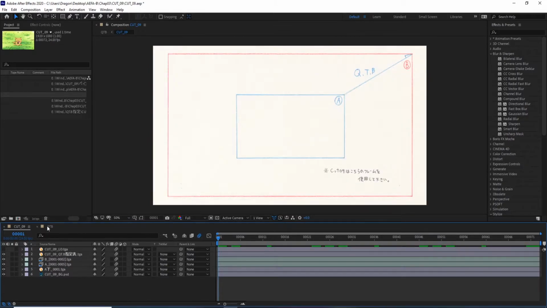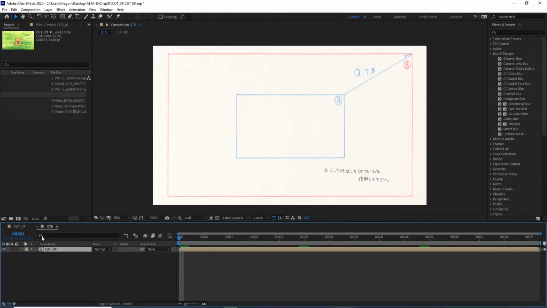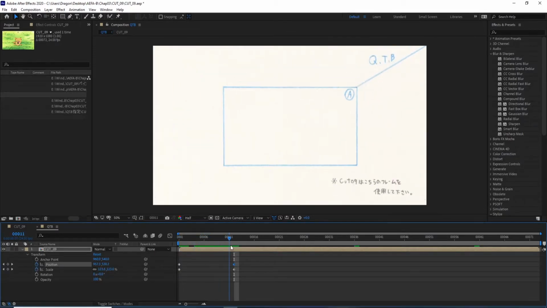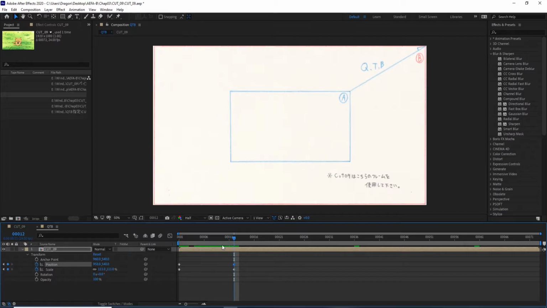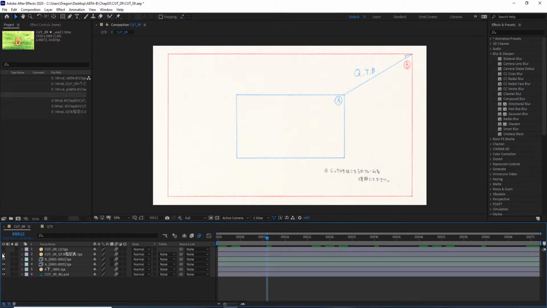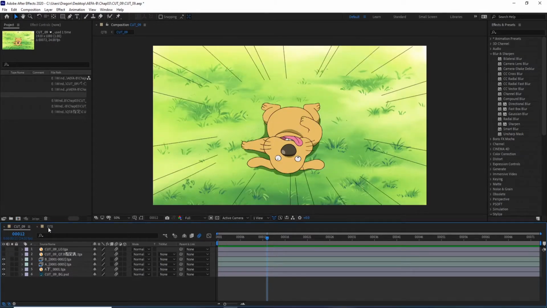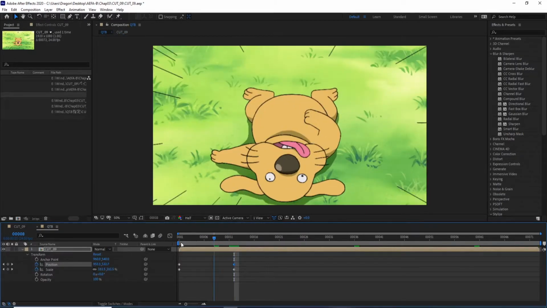Unhide the quick track back sheet and go to the new comp. Make sure you are on the first frame and scale down to the blue A box. Make a keyframe for both the scale and the position. Now go to the 12th frame and match the screen with the red B box. Hide the quick track back layer and check your movement.